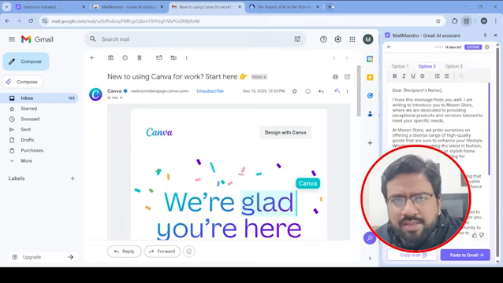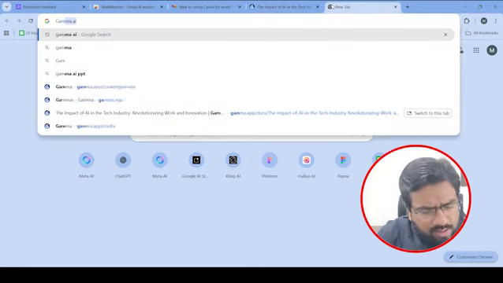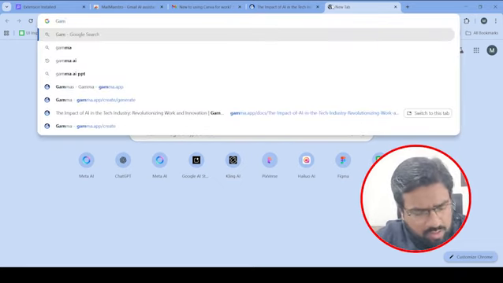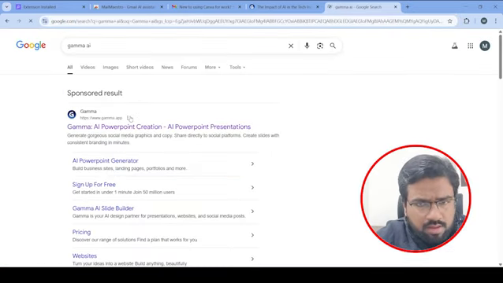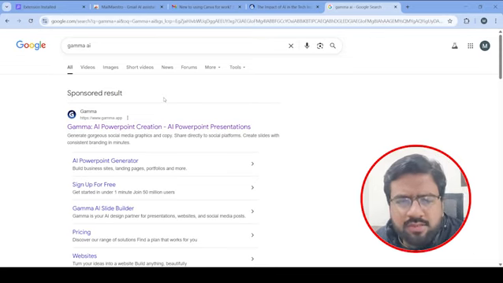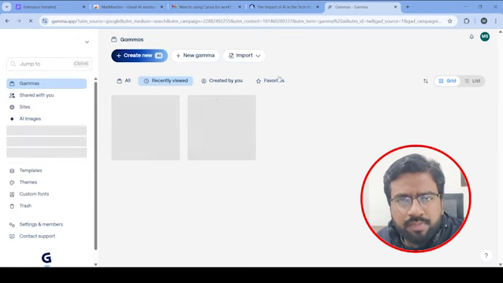So next thing is how you can create your presentations by using an AI tool. Let's say the tool is Gamma AI. Let's say I'm writing Gamma AI. This is one of the AI models to make presentations. Obviously there are some more, but this one is quite user friendly. So that's why I'm showing Gamma AI to create your presentations.